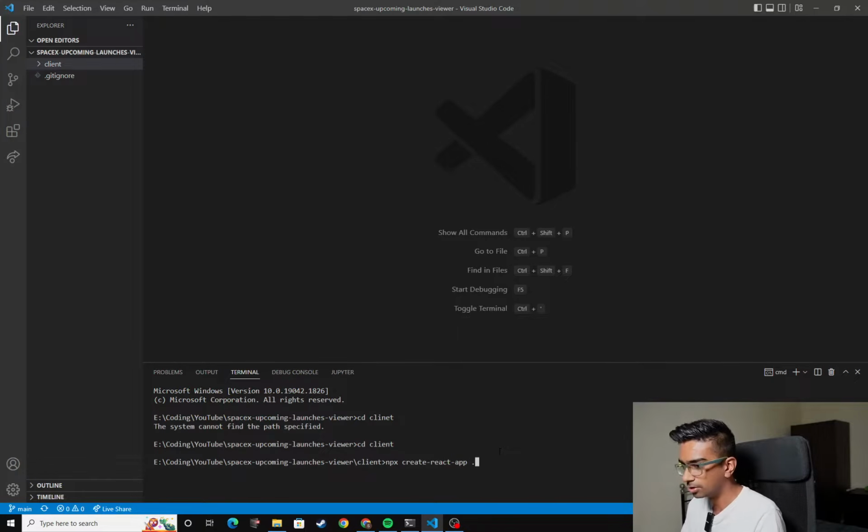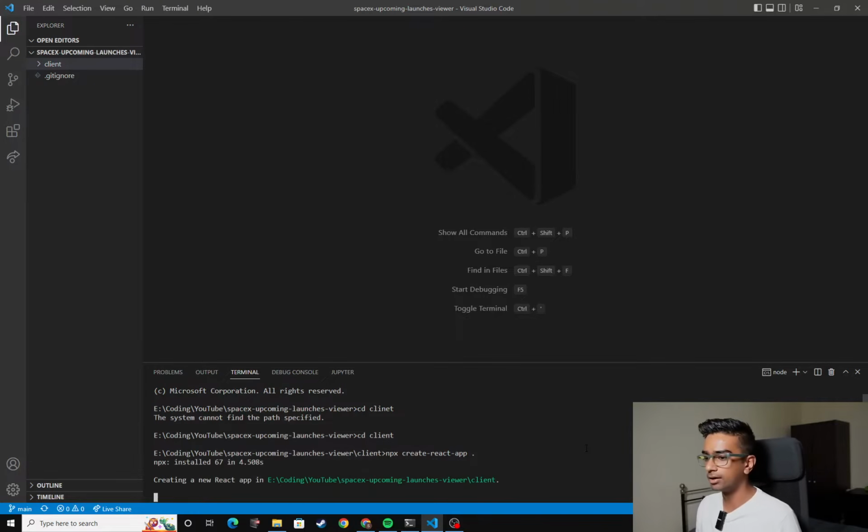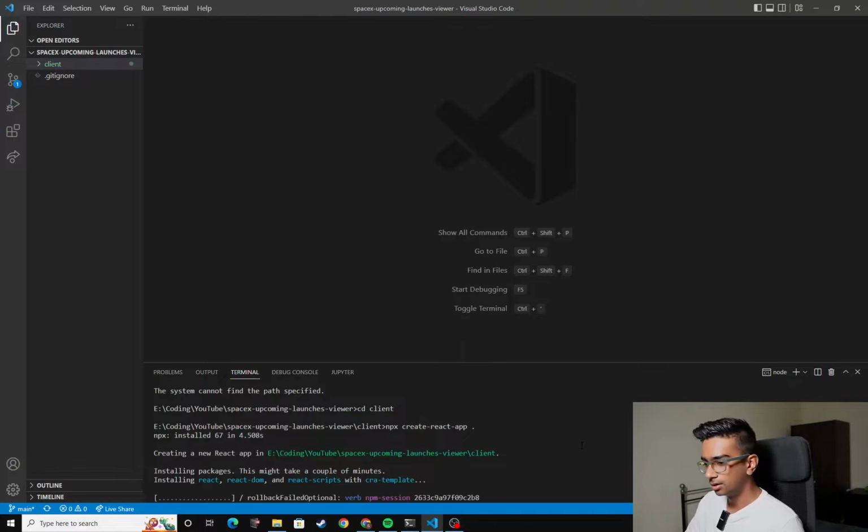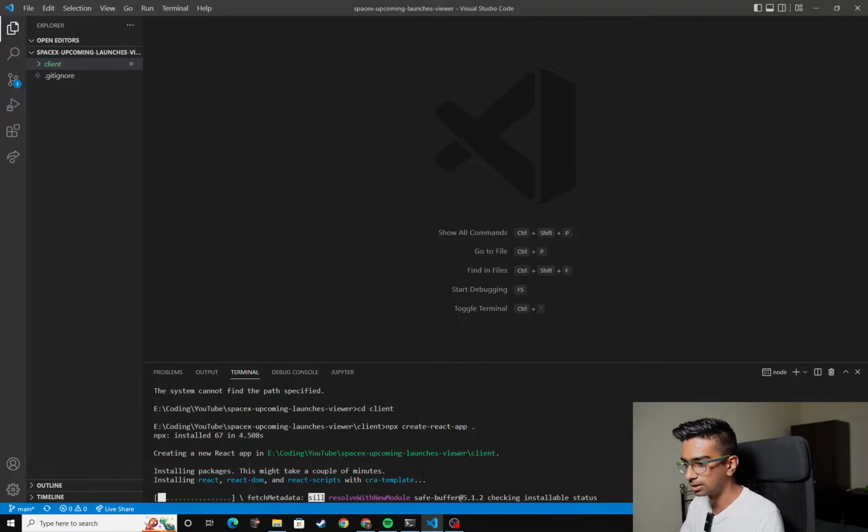I'm not going to put a name on it. I'm just going to put a dot because I want it to be made within my client folder. So away we go. Now it is doing its thing, basically creating a React app.